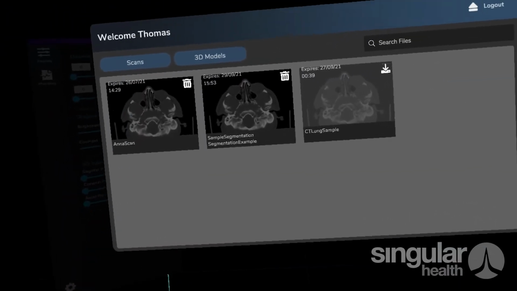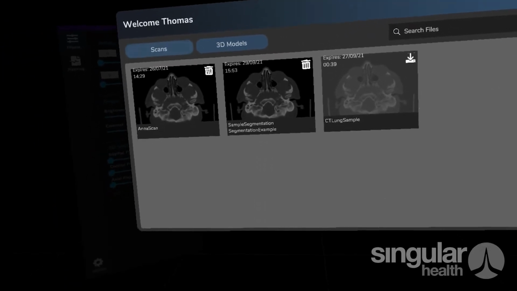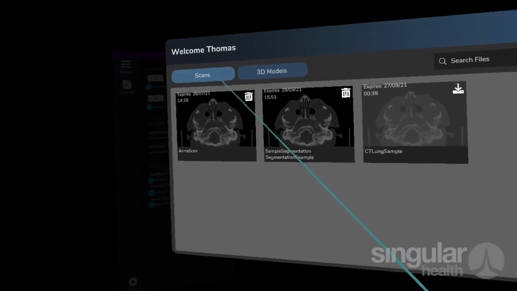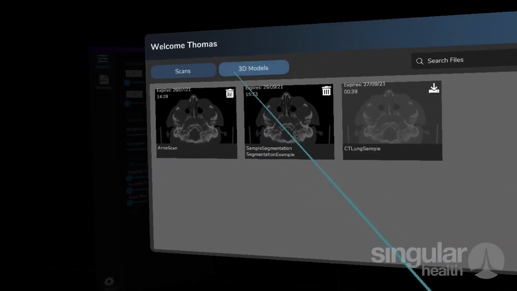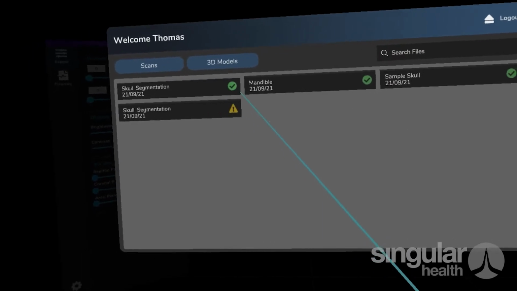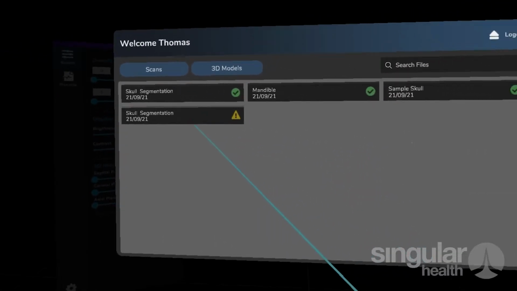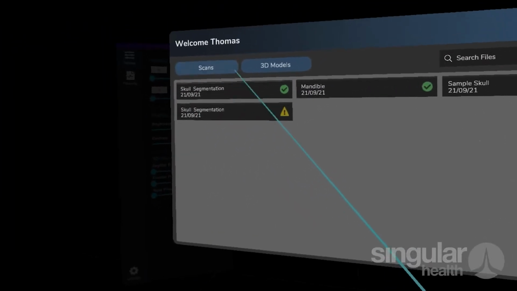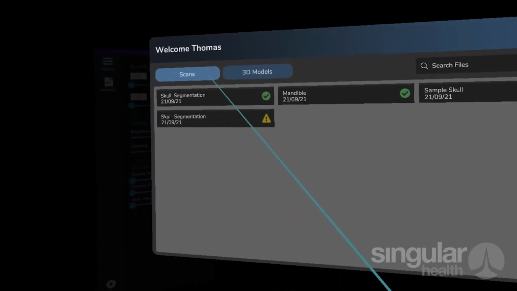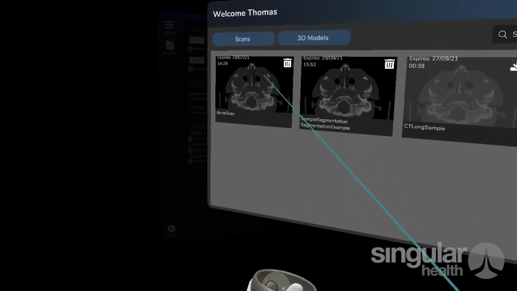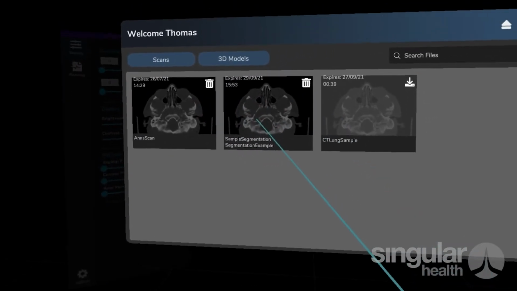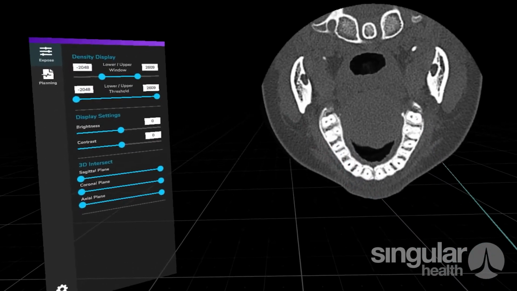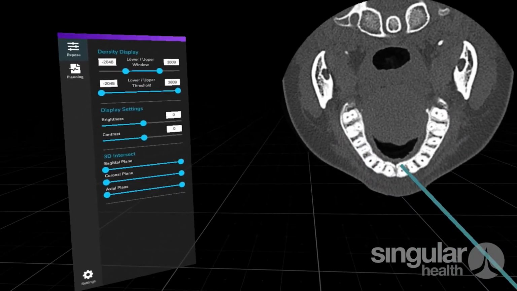Once we're logged in, we have an interface that shows all of the scans that are available to us on our accounts, and we can also switch to 3D models. And these 3D models are ones that are either downloaded, not downloaded, or not currently available. So we'll load in the scan that we uploaded, which was a sample segmentation scan. Cool. Once the scan's loaded, we're basically presented with a fairly normal 3Dicom interface.